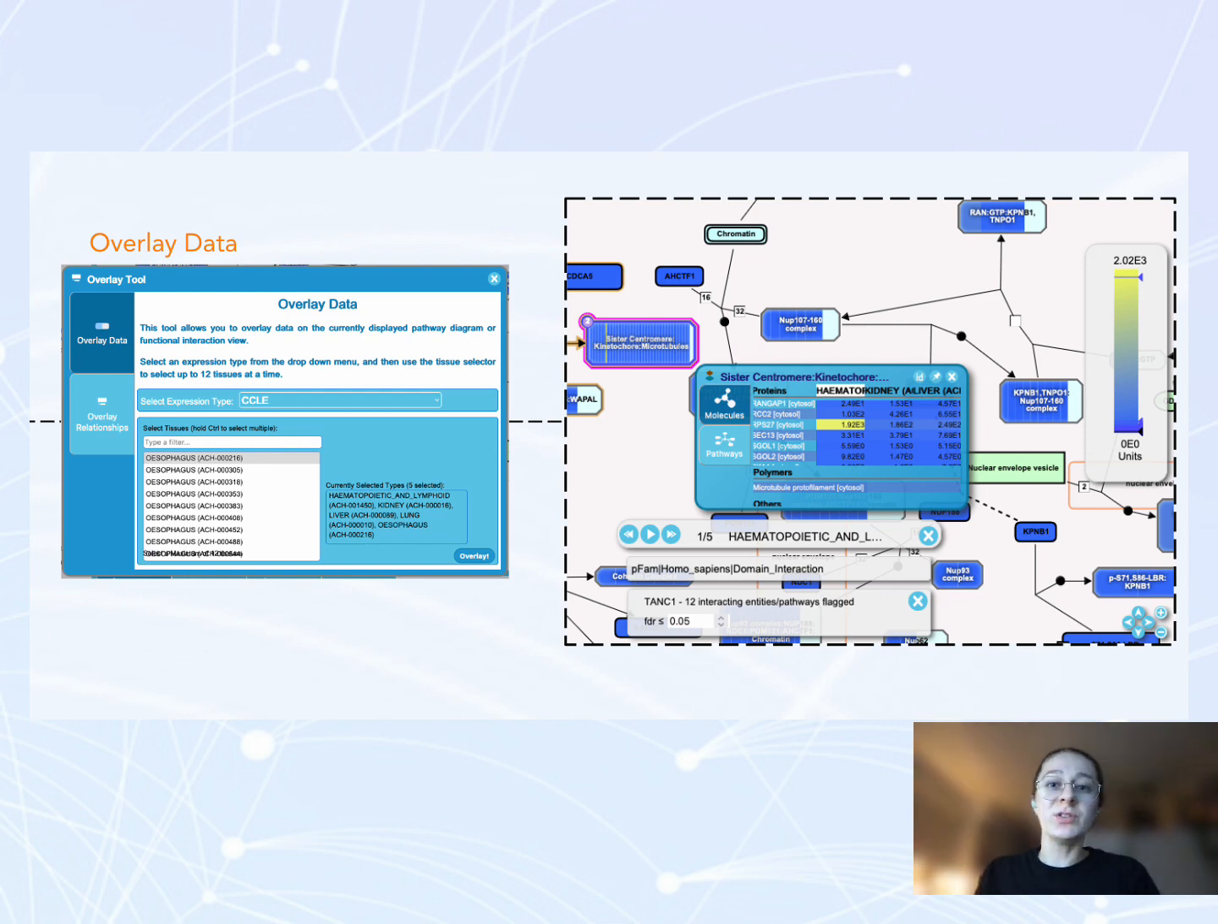The user can use the tool to overlay tissue-specific information from a variety of different tissues. They can select up to 12 tissues to overlay at one time. The user can also overlay pairwise specific relationships from different data sources, such as GTEx or TCGA.